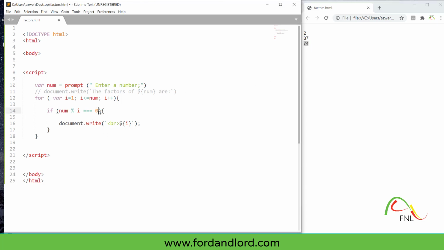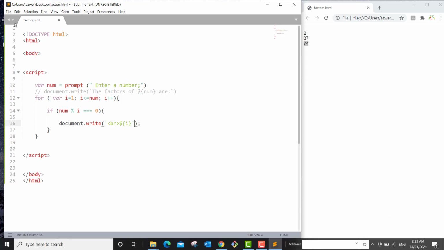The other thing that we learned was the use of these tick symbols. If I change it to, for example, single quote or double quote, now this is simply a string. The value will not be shown. So you have to use this tick symbol, which is right next to the number 1 on your keyboard. I hope that helps.